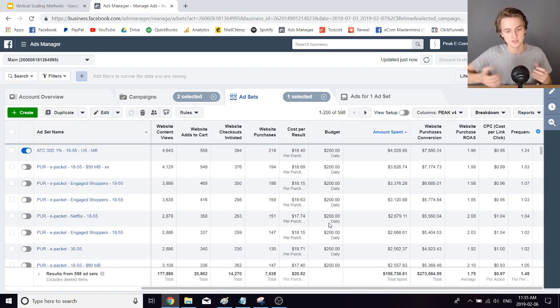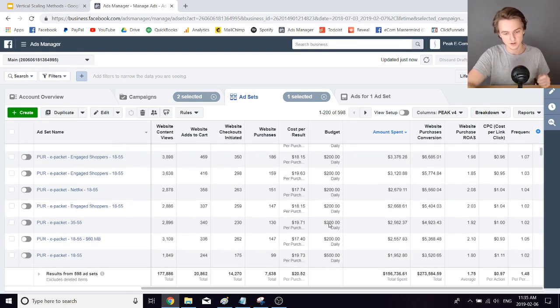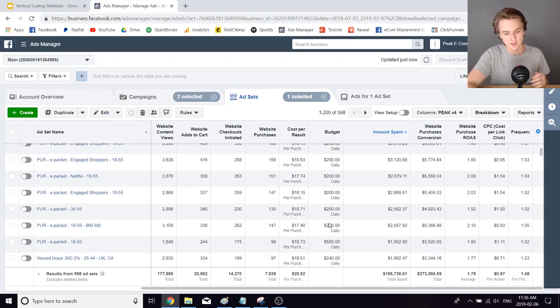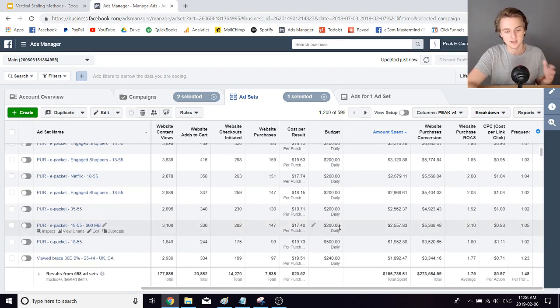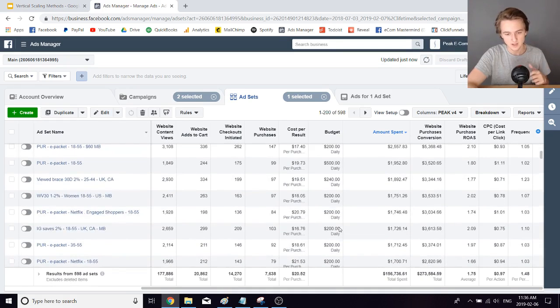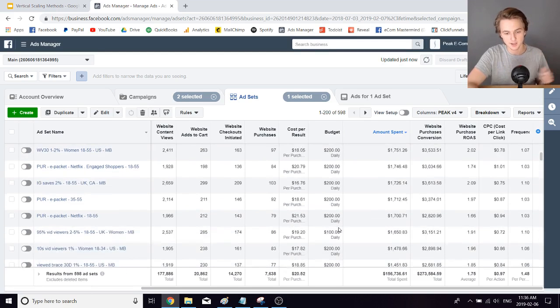Like I said, it really depends on the situation which scaling method you're going to use. And to be honest, ad accounts behave differently to different scaling methods as well. So it's kind of a guessing game. You just have to test what works for you, based on the situation and how aggressive you're trying to scale. For aggressive scaling, I would duplicate. For slow and steady scaling, I would just increase the budget.